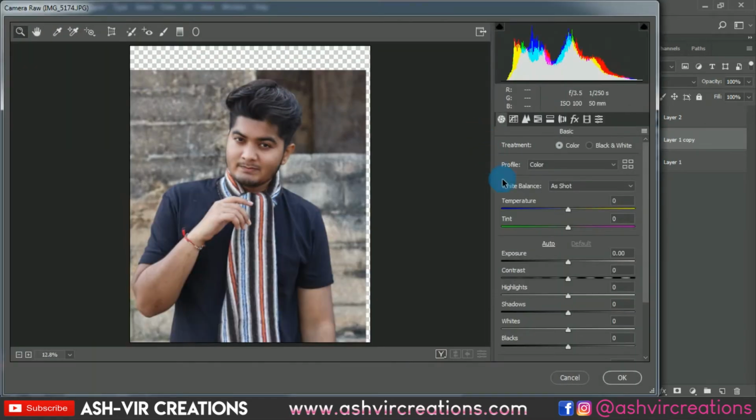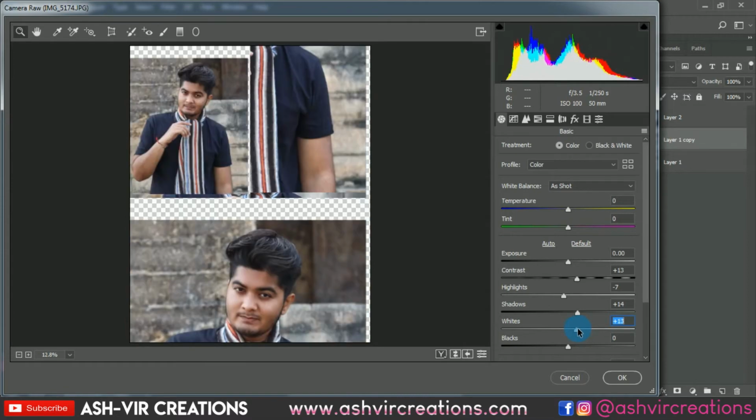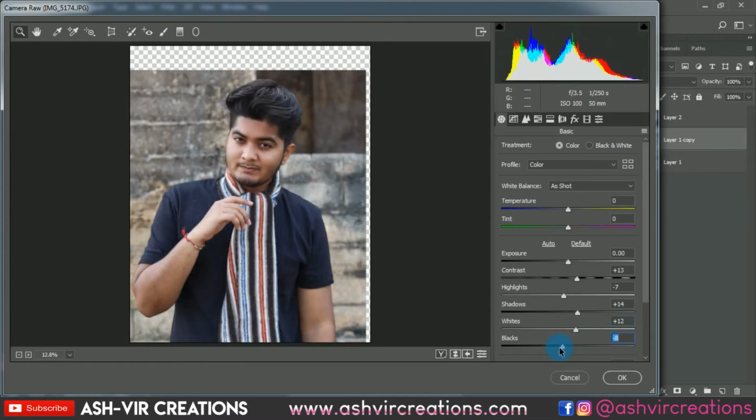So go to Filter, select Camera Raw Filter and add some contrast to the photo to get more detail and enhance the look, which will make your photos look more creative, and perfect details would be seen in the photo. Now let's add some shadows, reduce a little bit of highlights, increase the whites, and decrease the blacks of the image to get the perfect dark effect in the photo.